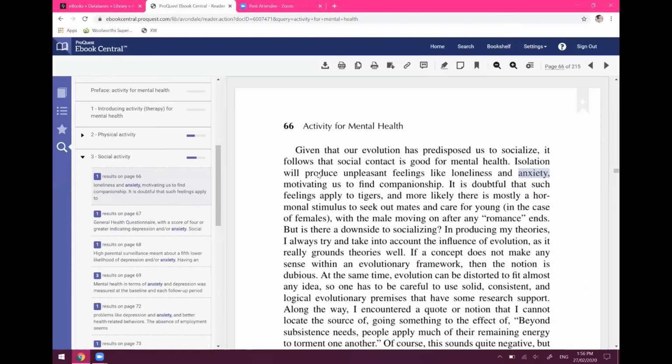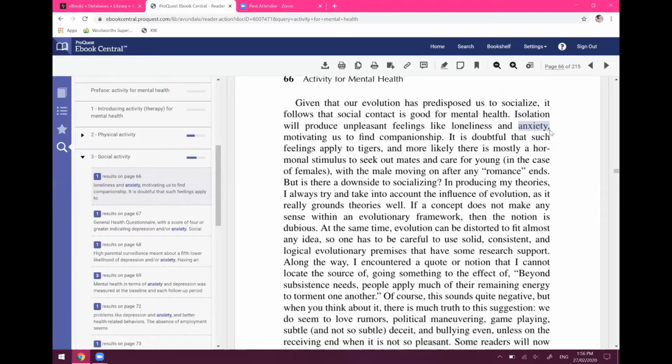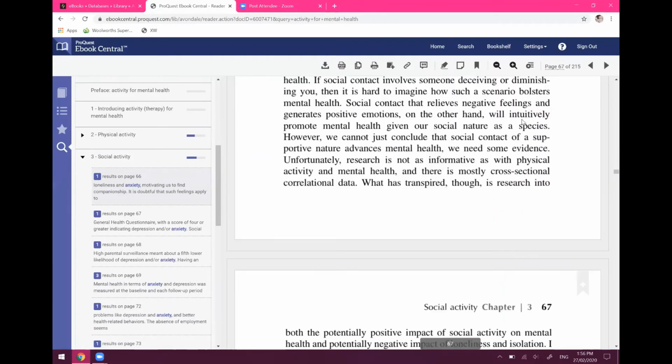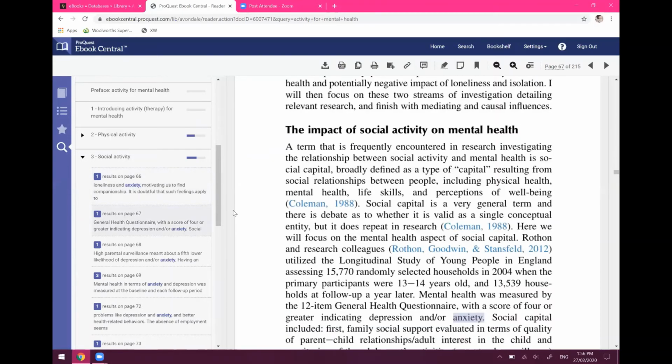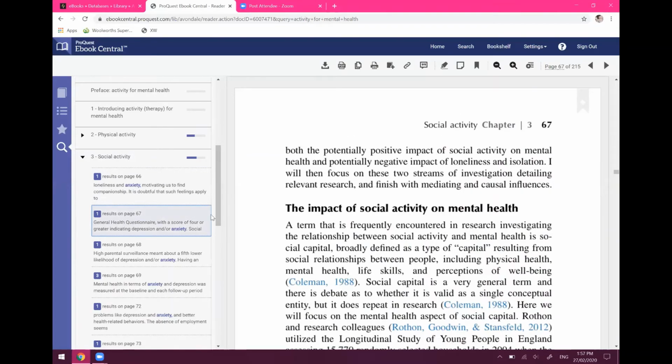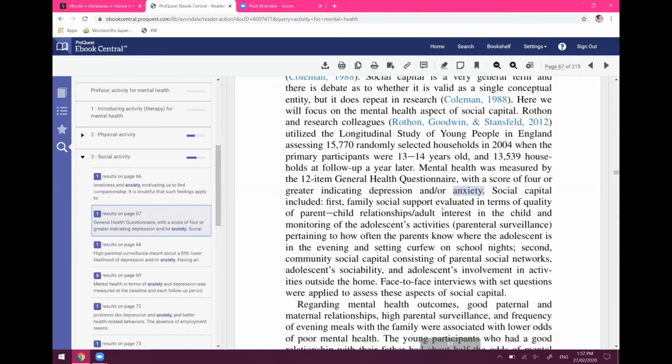So you can then click and it takes you directly to that book, that page. And the keyword that you've searched for is highlighted. So every time that word is mentioned in the book, it will be highlighted.